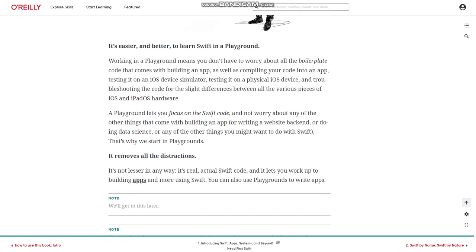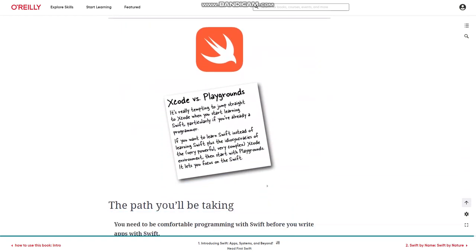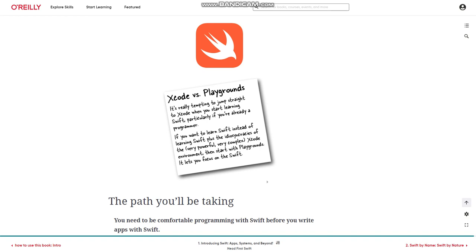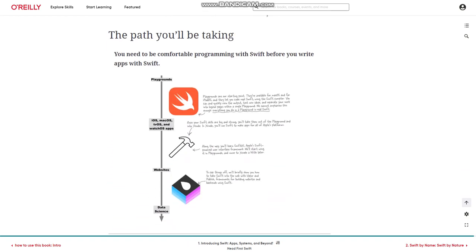The playground also lets you focus on code and not worry about other things that you need to create, and it removes all the distractions. And that's the reason that we are here. Remember, this course is just focused on Swift, right? No UI yet, just Swift. Continue. We have the playground. It is the first step to learn.